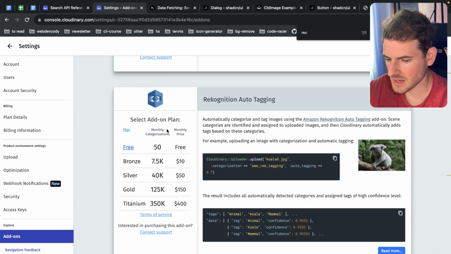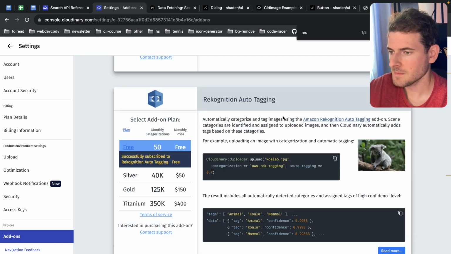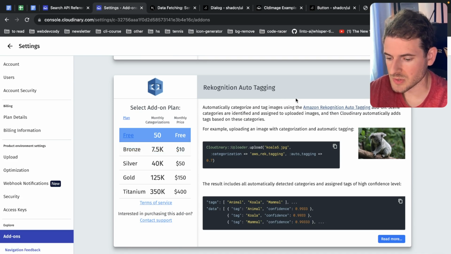Now you'll see that you only get 50 monthly ones when you're on the free plan. So we'll hit this pretty quick as we're uploading things. But let's just go ahead and enable it. Okay. And that should give us access to, as we upload images, it should auto tag. We'll have to test this out. I haven't tried it before, but I think it should work perfectly fine.